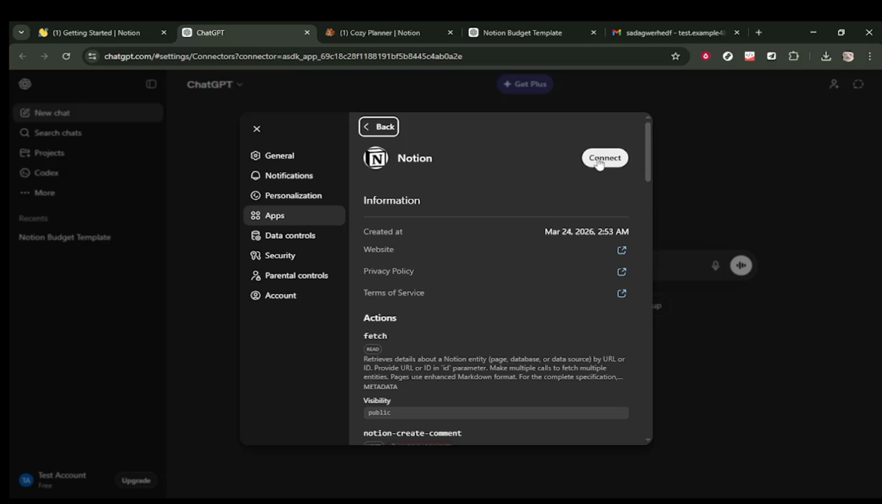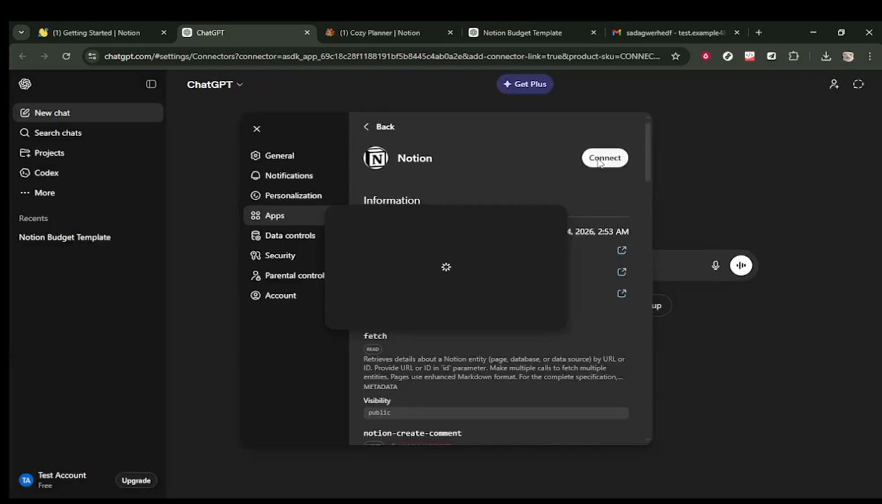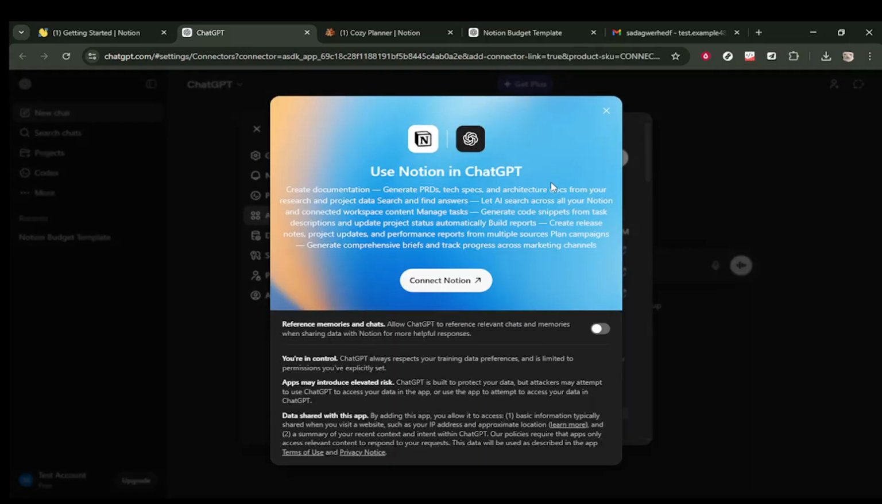Follow any prompts that appear on screen to approve access, and make sure you confirm the correct Notion workspace during the permission step so the integration points to the right place. Once the connection completes, you are officially connected and ready to use ChatGPT with Notion through this connector. And that is all there is to it.